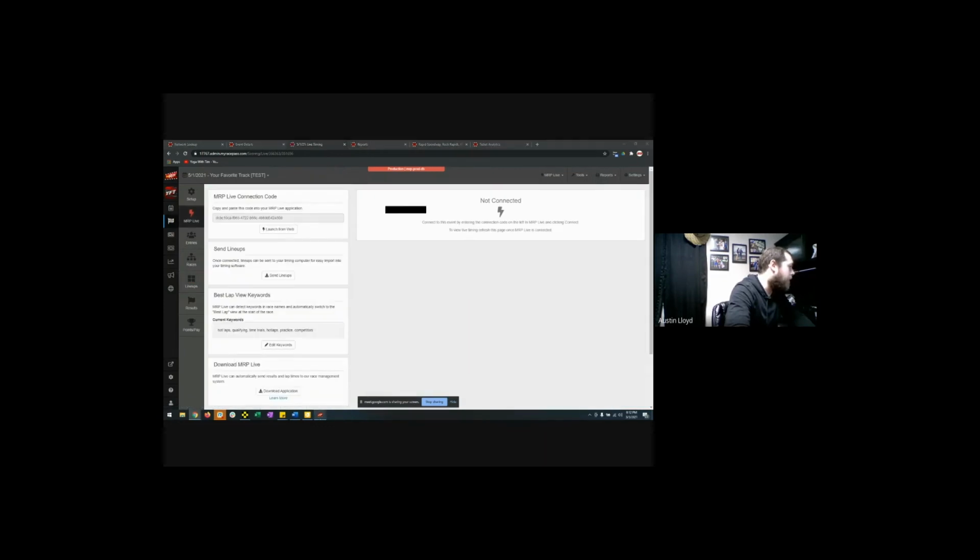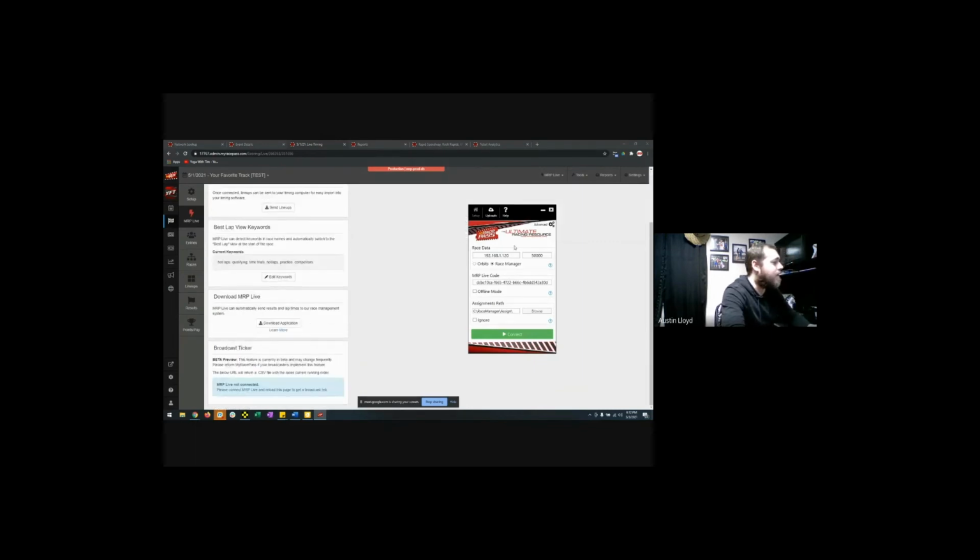And I have the MRP Live application open as well. The MRP Live application to do this is a third application. It's installable on your machine. You can get it right here, download application. That'll send you the file that you need to extract to be able to install it.